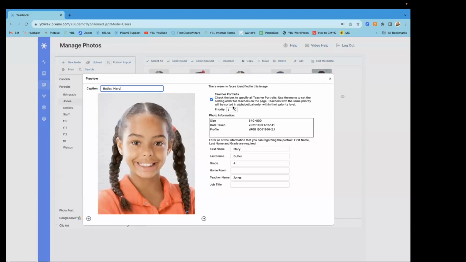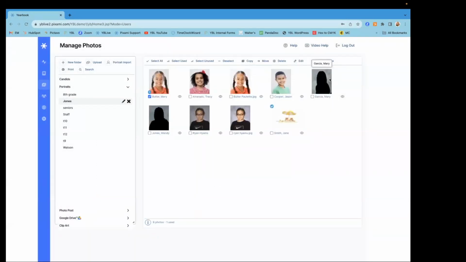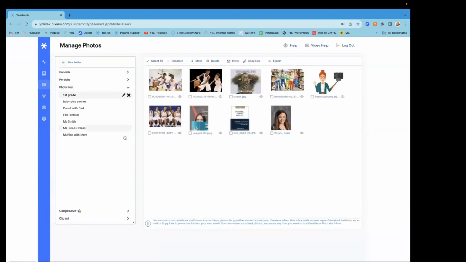So let's say you have two teachers, or a teacher and a helper or a paraprofessional. You can put the teacher as 1, and then the para will flow after the teacher. Okay, so that is how you identify the teachers. Or if you have a staff group and you want the principal and assistant principal to flow first, you can always use those options as well. All right, next we're going to jump over to photo post.